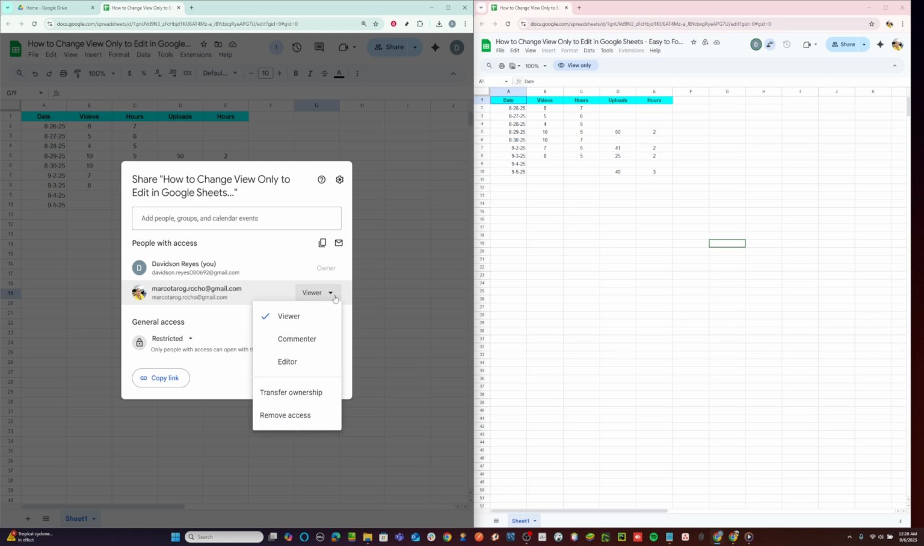Click on this drop-down menu to see the variety of options available, namely Viewer, Commenter, and Editor. What you're looking for here is the Editor option. By selecting Editor, you're granting full access to edit and make changes to the spreadsheet. This is pivotal if you want collaborators to contribute or if you perceive that editing is crucial for your workflow.